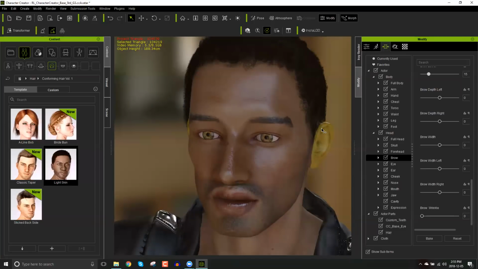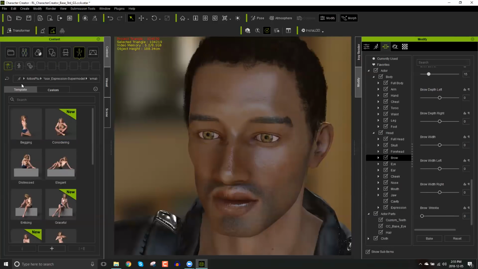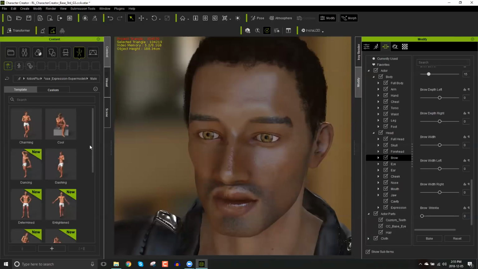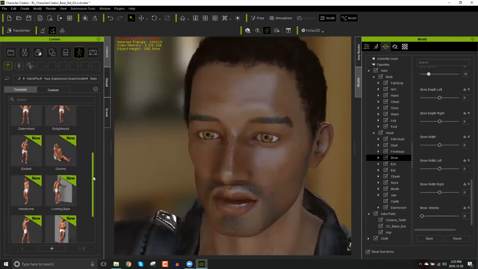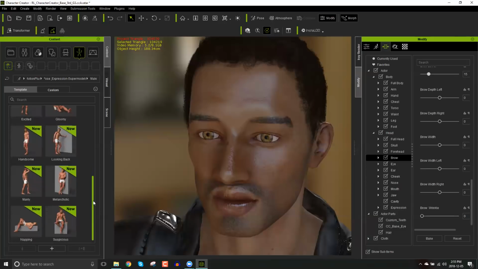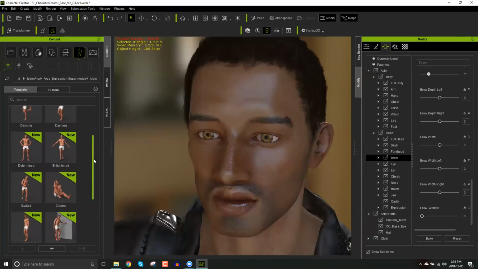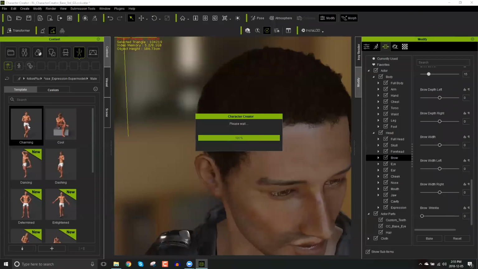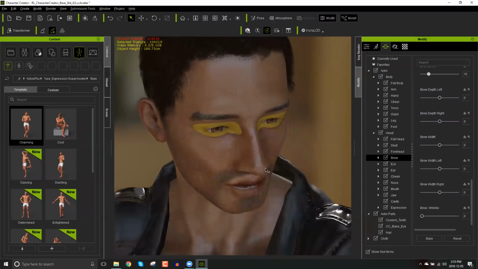All right, so once that's done, that's the skin materials, the hair, the clothing all modified. Then you can just go ahead and throw him into a pose. All right, so this time we're not going to use the female pose. We're going to use a male pose. Let's just do something like this. I don't know, what's a charming... All right, so let's use this charming pose.